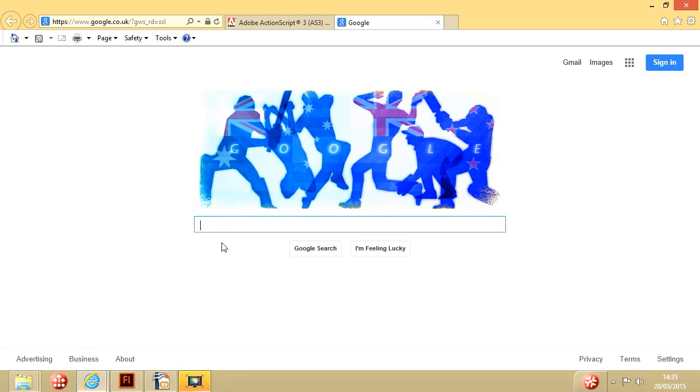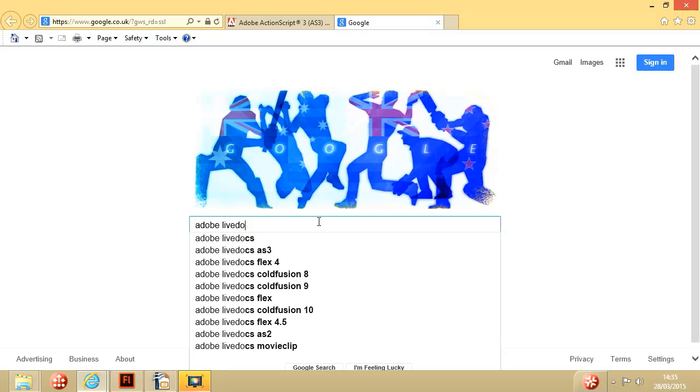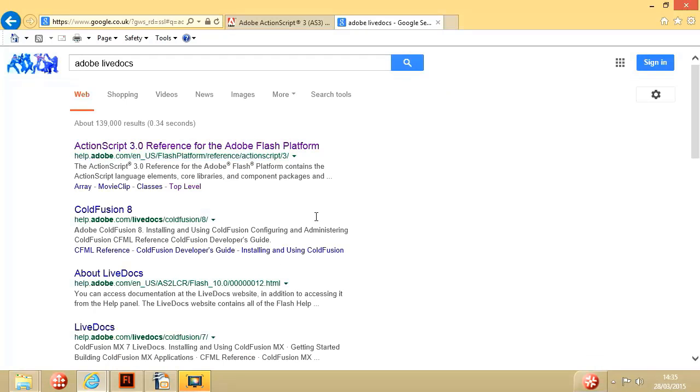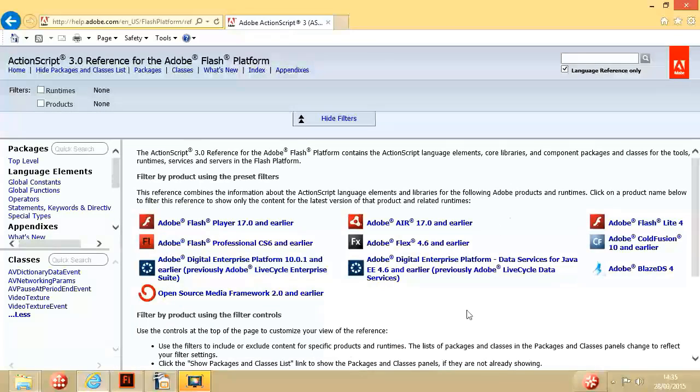The URL is quite complex, so it's easy to go to a search engine and then just type in Adobe LiveDocs. You can see it's come out at the top there. So that's the link I've given you. I've already got it up on my screen, in fact. So I said I was going to search for a string, and there's a search box up here, which I can type in string, and then go search.